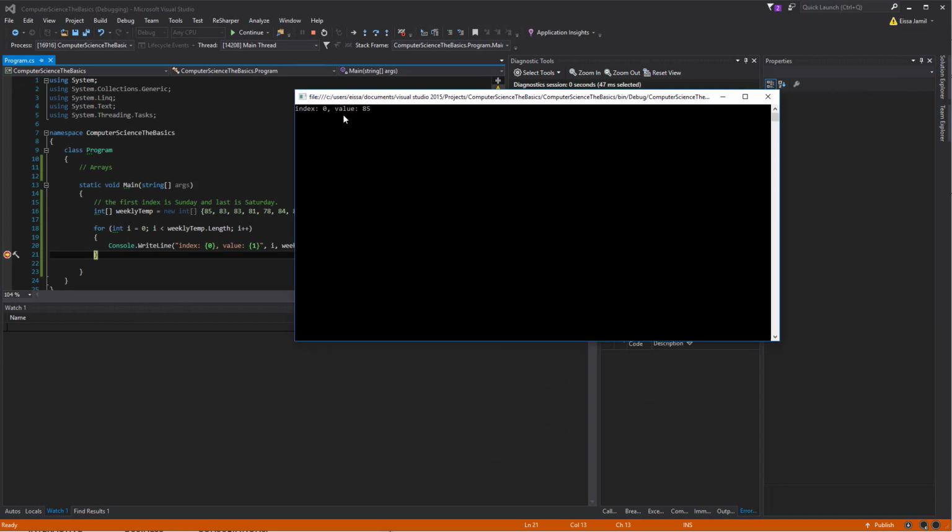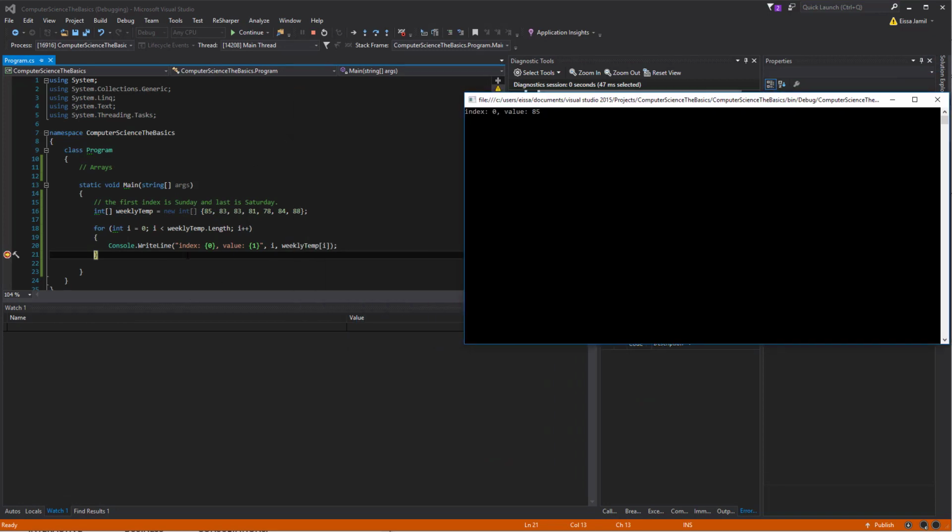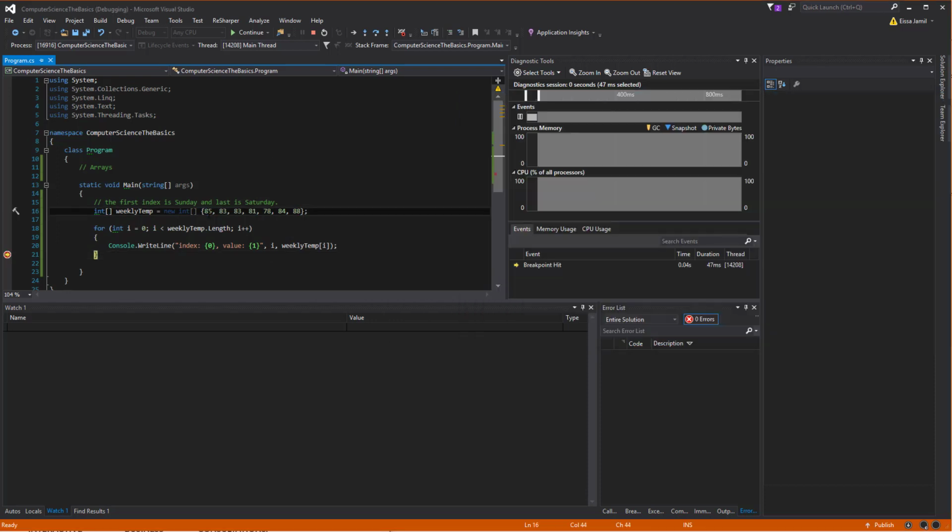So on the first iteration of this loop, what we're seeing is index 0 has a value of 85. Comparing to our array, that is true. So index 0, which is the first index of our array, has a value of 85. If we look at our i value by hovering over the variable i at the end of the first iteration of this loop, we can see that it's currently 0.